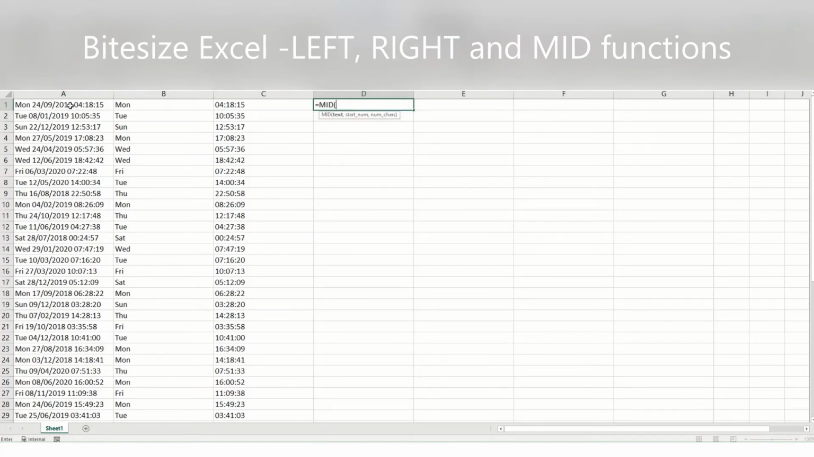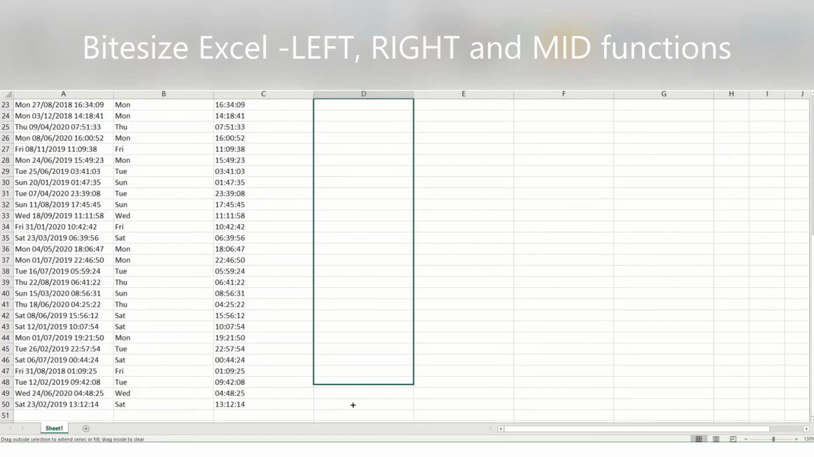And again, we select the cell that we want our text to come from. And the next part of your function is your start number. This is the number of characters into your cell you want this text to start. And as we said, there's 10 in front of the date, so we want it to start on the 11th character. So we put in 11, and we wanted to pull out the year, which is 4 characters long, so put in a 4 and hit enter. And as you can see, you have the year. And again, similar to how we did before, we can drag this down.